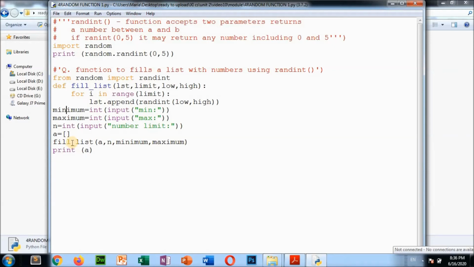So when you call this fill list function, then it will go to this fill list part, and you are sending some parameters: a, n, minimum and maximum. So a is this empty list, n is this number limit, minimum is this, and maximum is this. These values will be stored here in lst, limit, low and high. For i in range limit, i is the looping variable here. Limit means the value of limit is what? The value of limit is what you are sending, n. n means number limit. If you send 5, that means the limit value is 5 here.